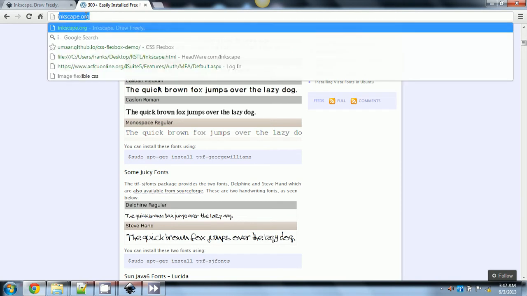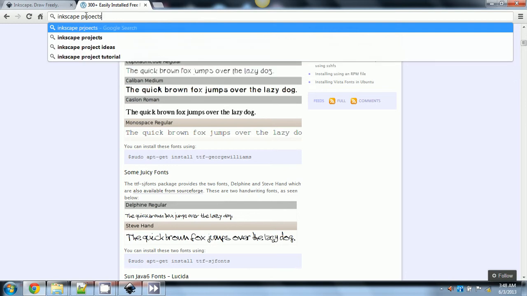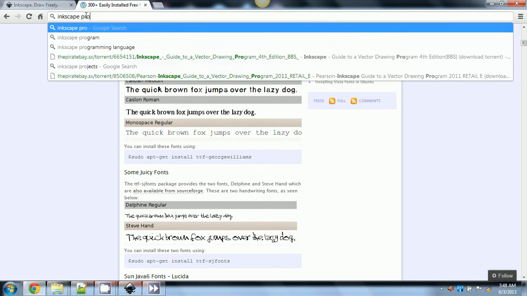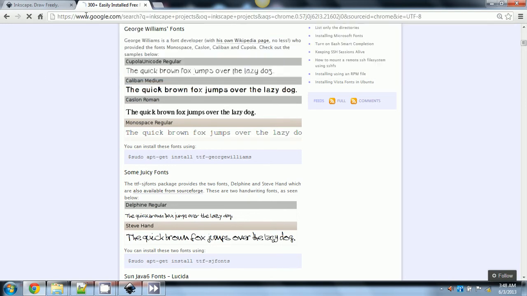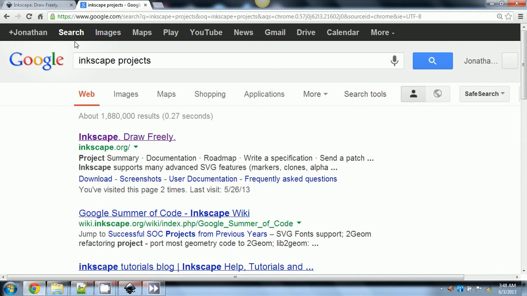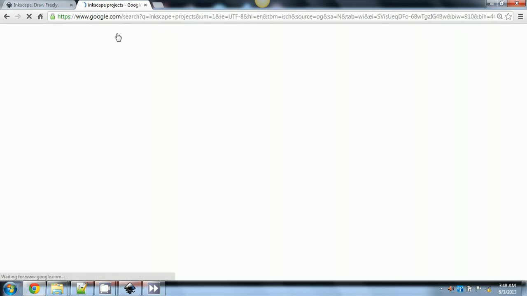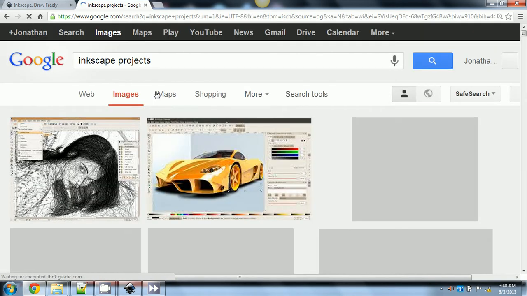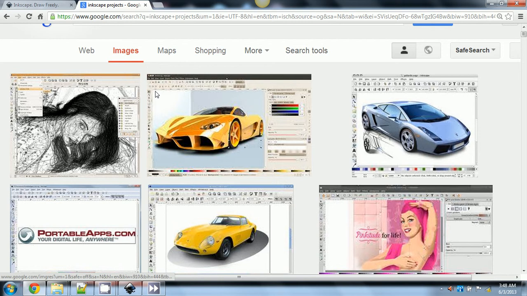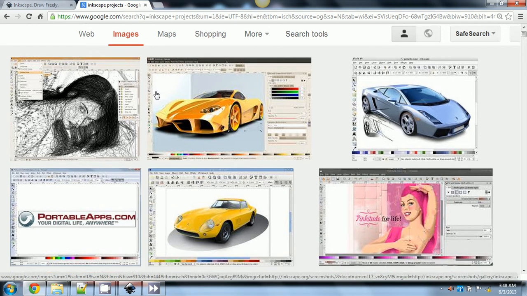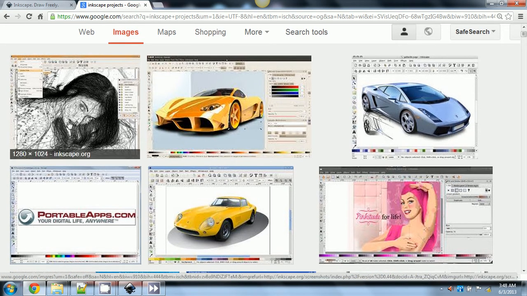But we're going to try this. I've never actually done this, but maybe this will pull up some cool stuff for us to get an idea. Okay, see there? Look at all this stuff. All I did was type in Inkscape projects. That is amazing, and it shows you all the different things you can do. All those are just lines and stuff, and they end up making this beautiful picture.